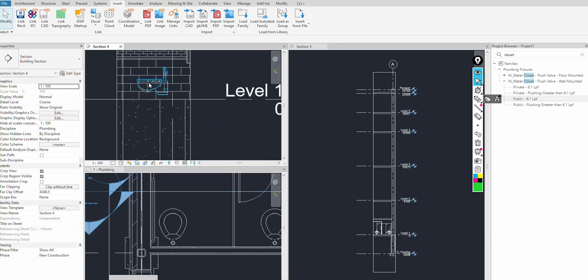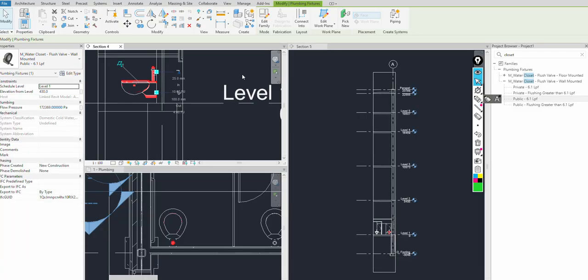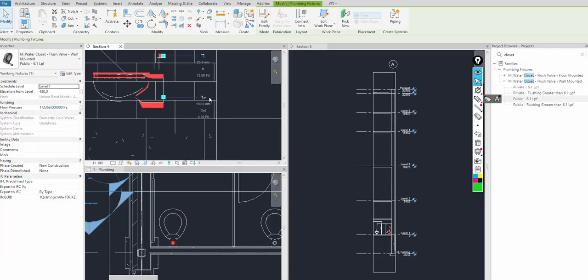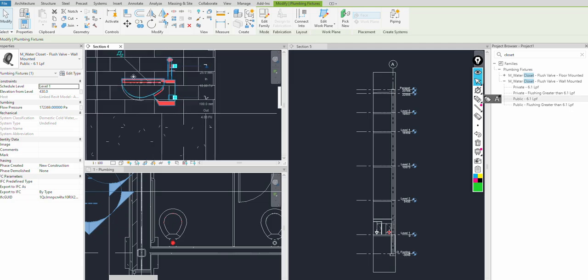See, when I click this, oh, this guy is also. So I should have changed the one. This is a wall mount. Oh, come on, I needed a floor mounted. Anyway, luckily we didn't do the piping.